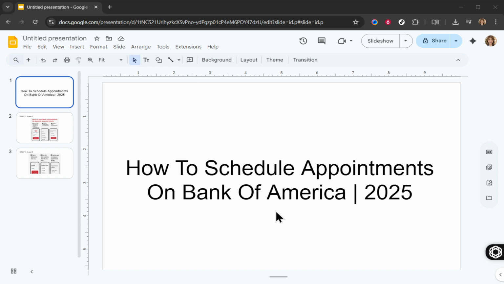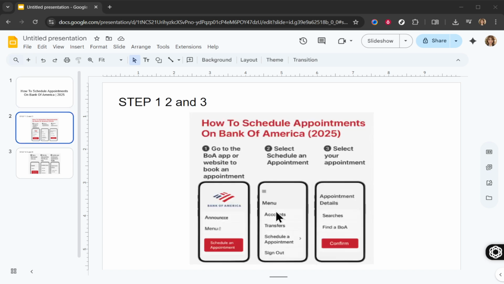Let's dive into how you can quickly and efficiently schedule an appointment using either the Bank of America mobile app or their website. First, you'll want to open the Bank of America mobile app, which can easily be found on your smartphone, or head over to bankofamerica.com/appointment. Both the app and the website provide a straightforward way to book your appointment.